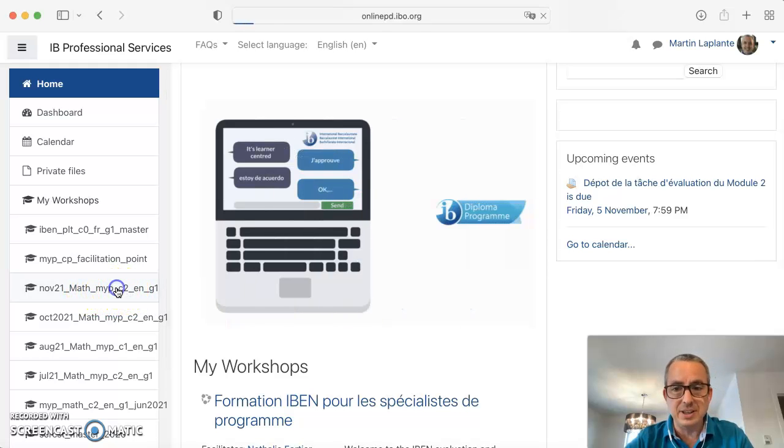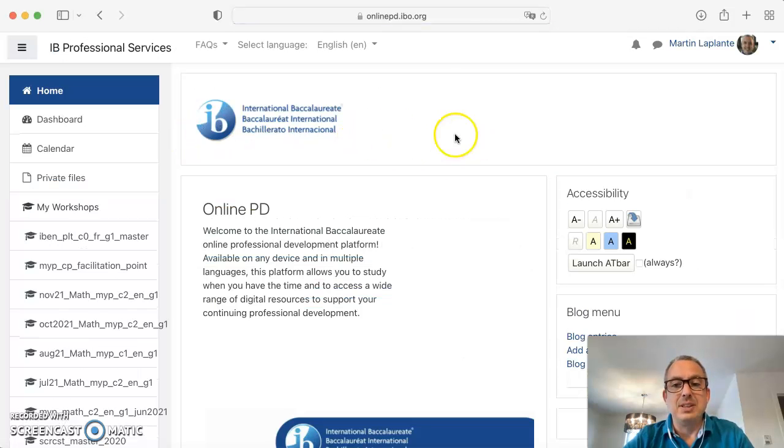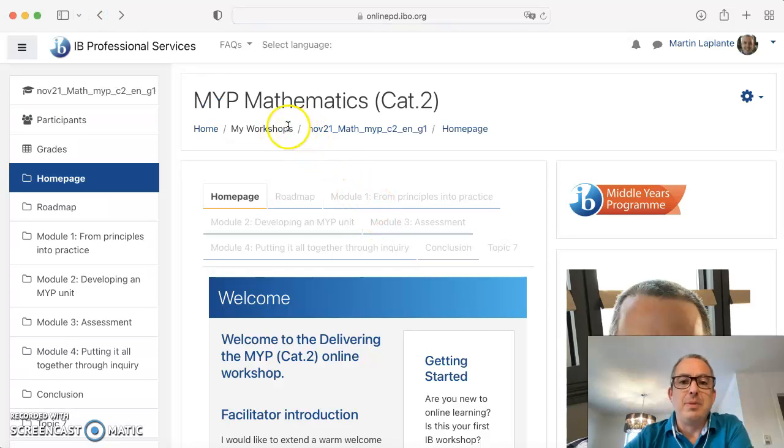If I click on it, I am at the homepage of the MYP Mathematics Category 2 workshop. You can also navigate using the links on top of the pages, but I definitely prefer having my menu here on the left, which I can hide or show whenever I please. So let's start with the homepage.